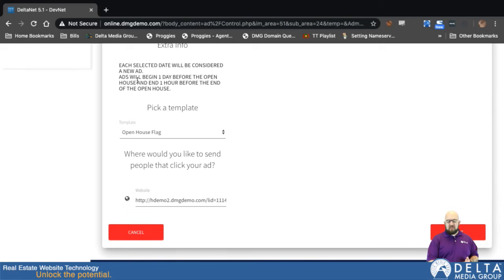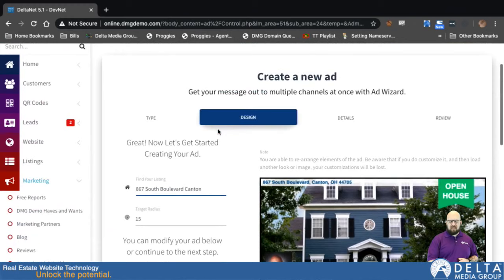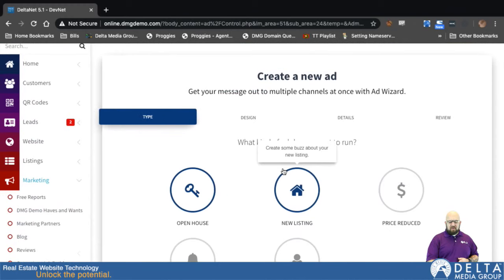But that is the only difference here. I would select that, hit next, and then the rest of the process is exactly the same. And I'll go ahead and jump back to type.